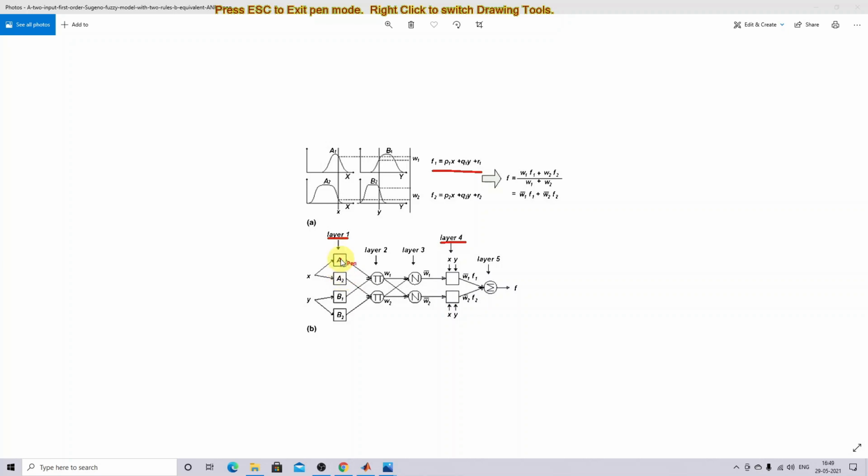Layer 1 is known as the membership function. For example, consider you are using the Gauss membership function for two inputs x and y, right? Then we need to tune two parameters in the Gauss membership function, namely the center of the Gauss membership function and the standard deviation. Those two are the tunable parameters in the Gaussian membership function.